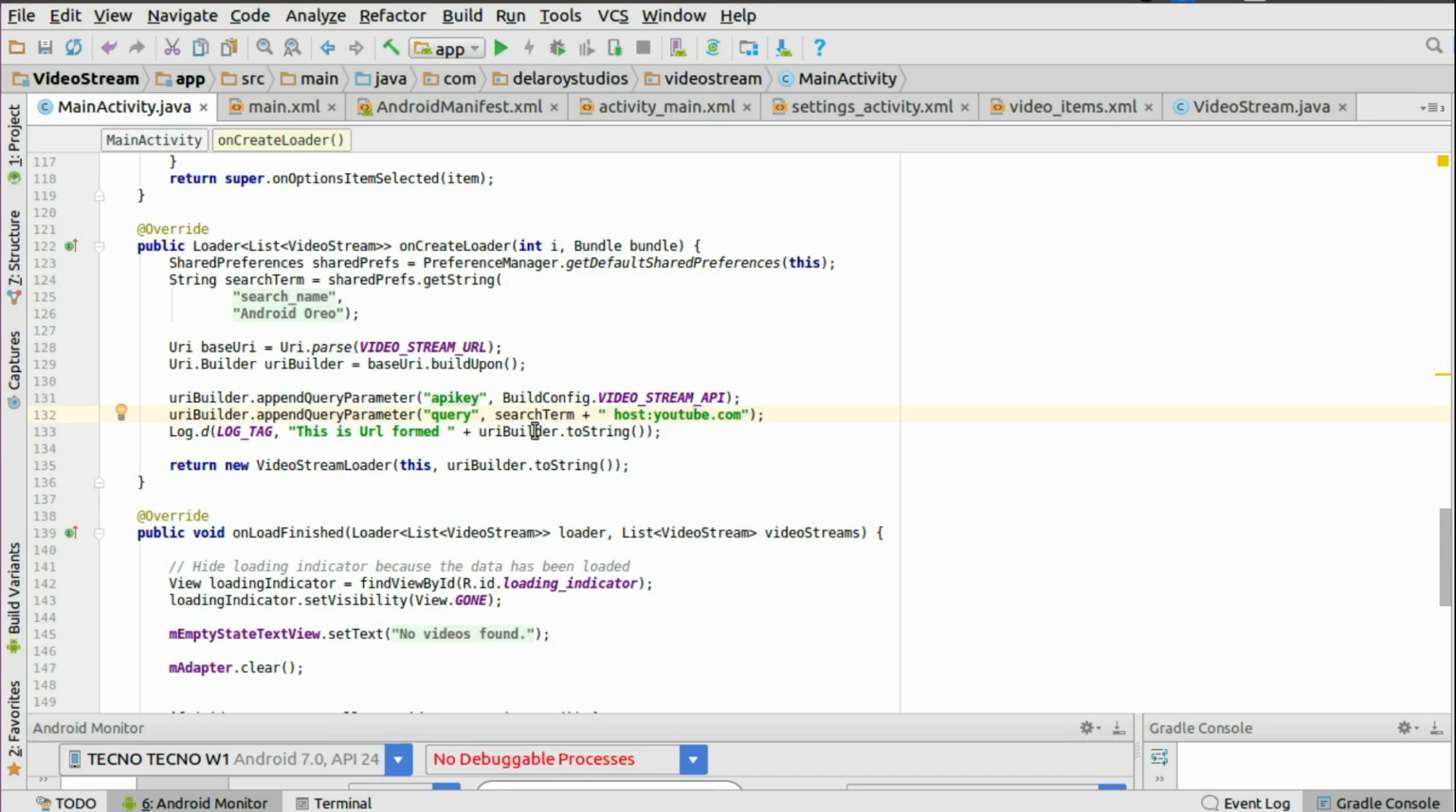Now you build that URI with the URI builder. You can also log that to the console to see if you've formed it correctly. At this point, you return a new instance of the video stream loader and pass in this URI builder after converting it to string. That's the parameter you need to pass in, along with the activity calling it. So this video stream loader will take that from there, and you call the async loader to do that in the background. Cool.